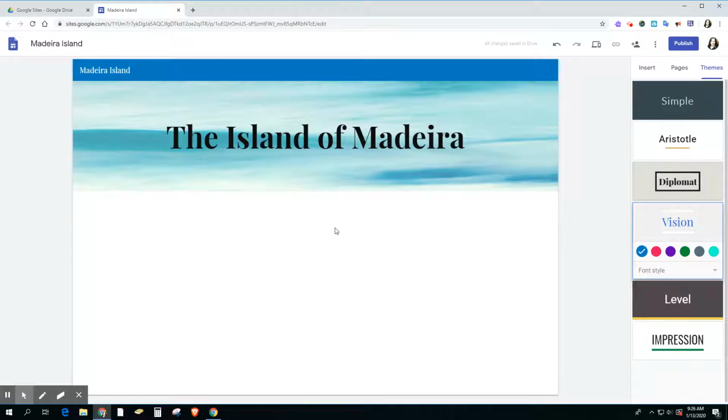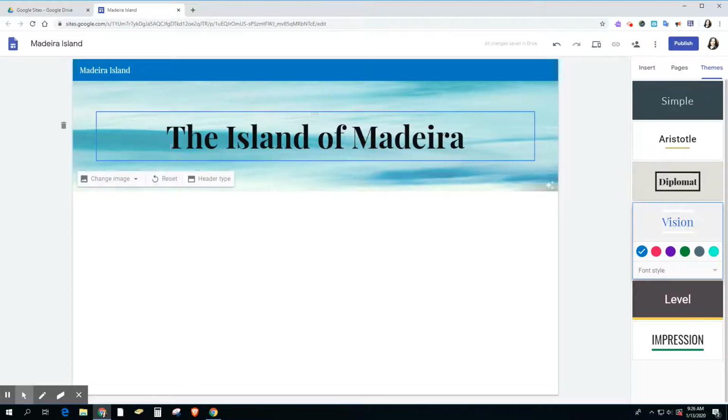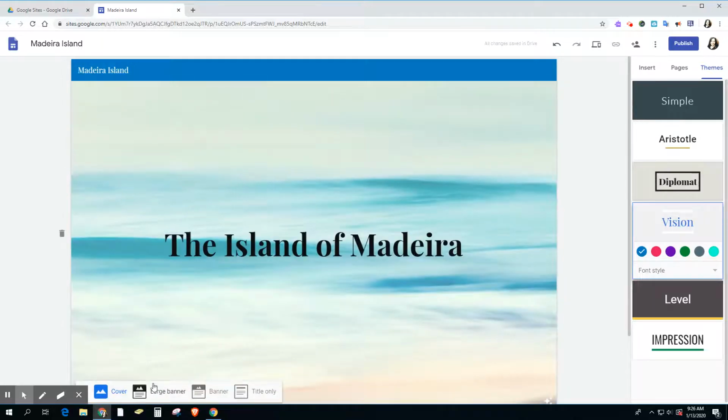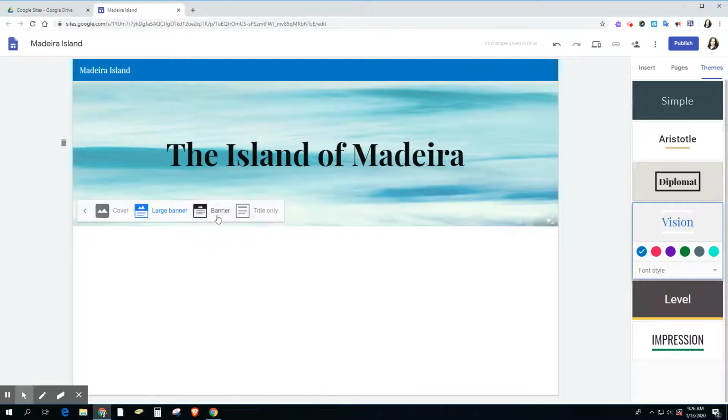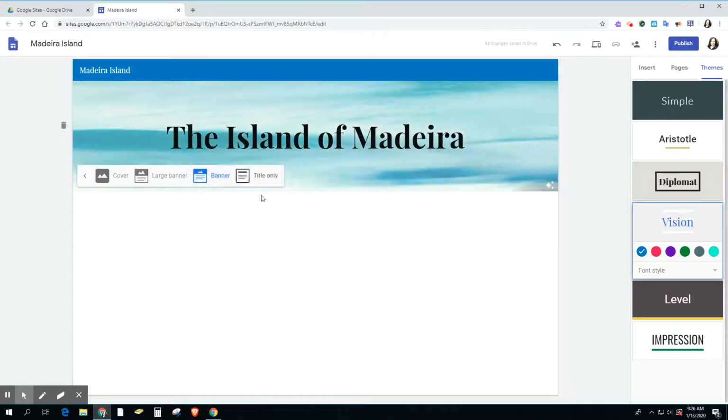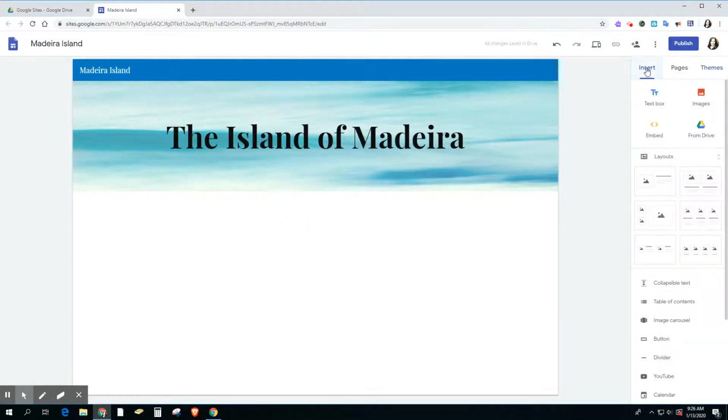So now, how do I get started? Oh, a couple more things, sorry. With the image, what you can do is, for the cover page, have it just fill up the entire page. You can also make it just a large banner, a regular size banner, or title only. I'm going to go with regular. So let's go to insert. This is where most of the heavy lifting is going to be done.